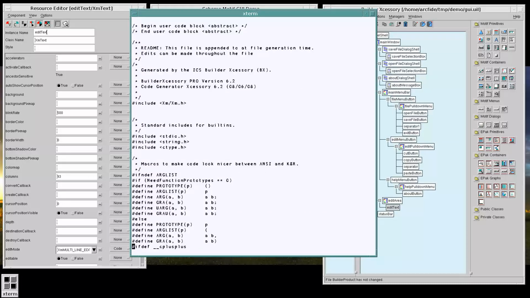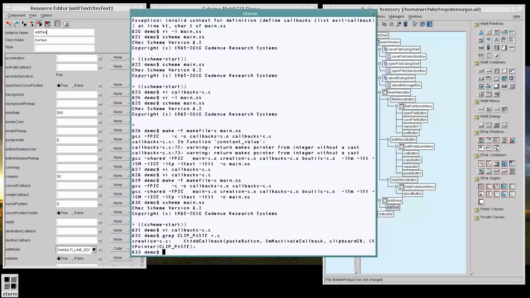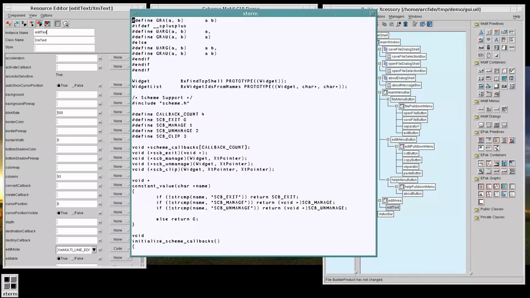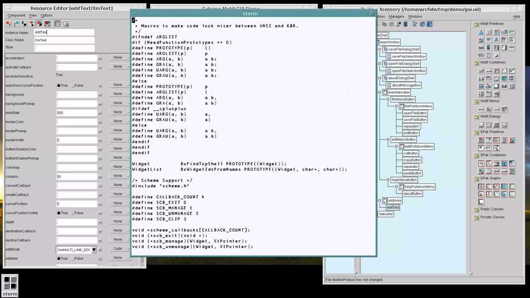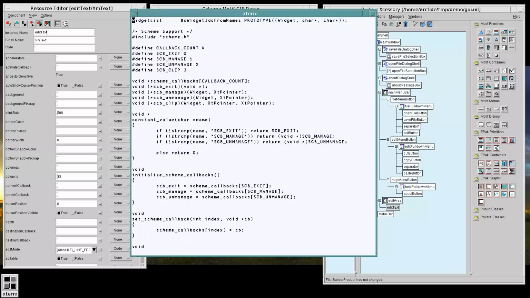So if I go ahead and grep for clip paste in our C, you can see we make use of that constant in our creation routines. And you'll see that in creation C we actually define that as a constant. So if I wanted to, I can grab that constant out of the creation C header. And in this case, I do want to do that. So I'm going to go ahead and include the creation C header.